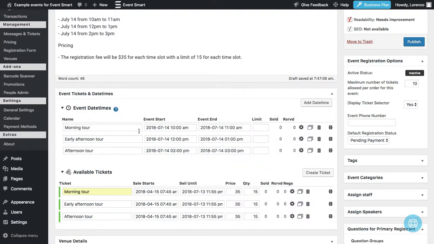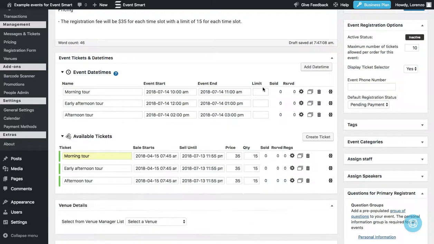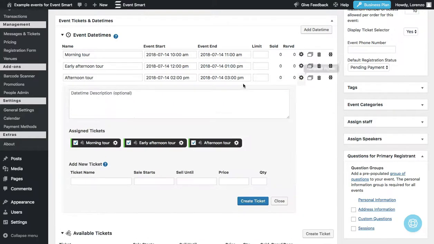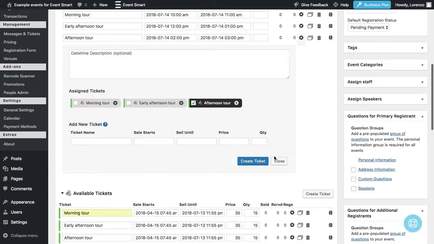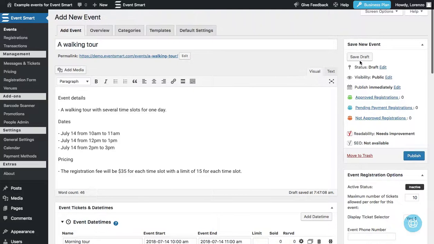Okay, now we need to actually check the access for these. So let me show you how to do that. You can click on the gear icon here, and now you want to ensure that the morning tour is assigned to the morning tour pricing option. So we need to drop these, and then we'll do that for the remaining options. So early afternoon for early afternoon, which means we drop the others, and then we're going to drop the early afternoon and morning. Okay? So that looks good. Let's go ahead and go up and then click on the Save Draft button.